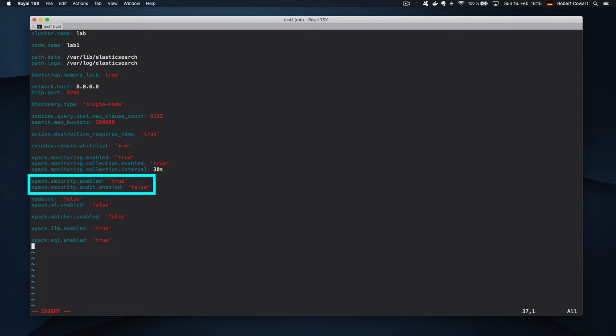Next, we want to configure security itself. So we want to set security enabled to true. However, I'm not really interested in audit logs. That may be something that's important to you, especially in a production environment. In a lab environment, you probably do not need them.